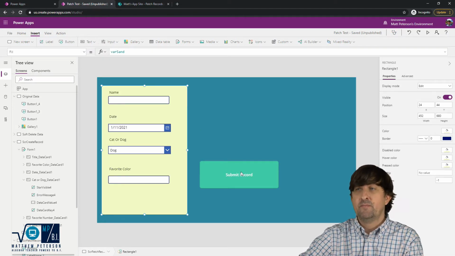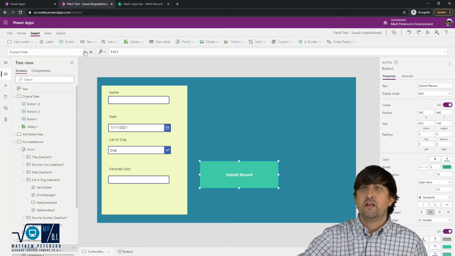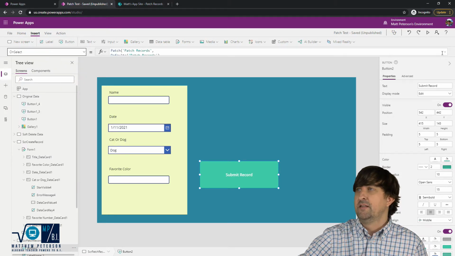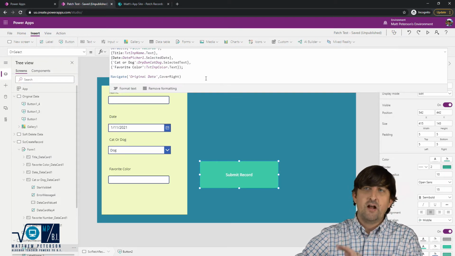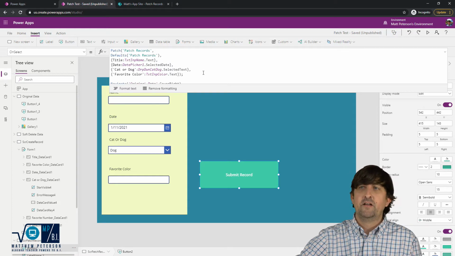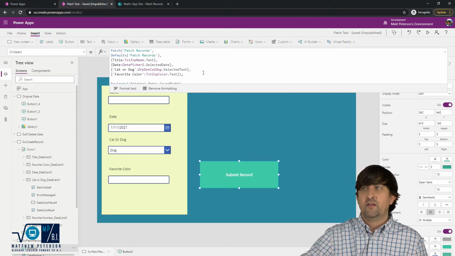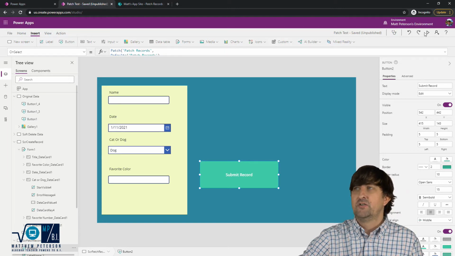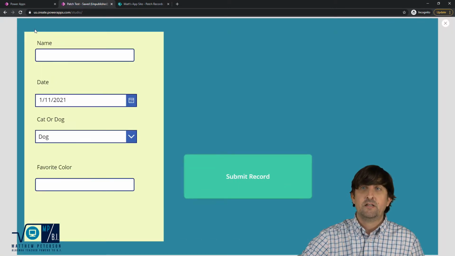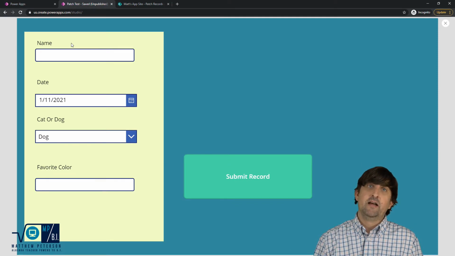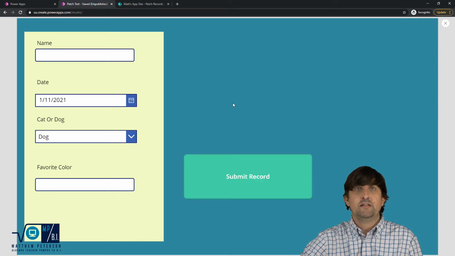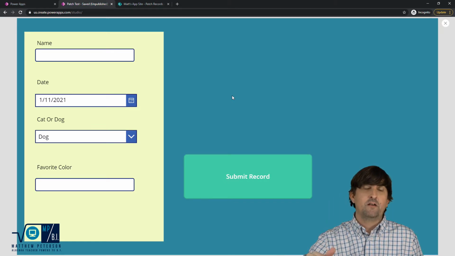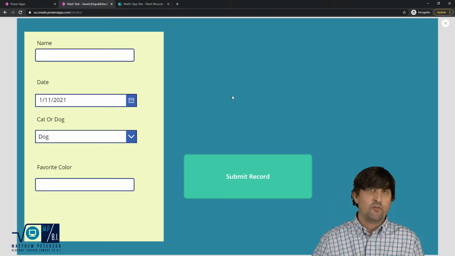Then on your submit button, for the OnSelect property, let's take a look at it, you put in this patch command. Again, if you're not sure what this patch command means, take a look at that other video. But here's what I want to go further with. As we used this in the last video, let's take a look at some of the issues that I think we need to fix. First off, someone can hit the submit record button and it's going to submit this record without anything in the name or in the favorite color box. I don't like that, so that's one thing we're going to fix.